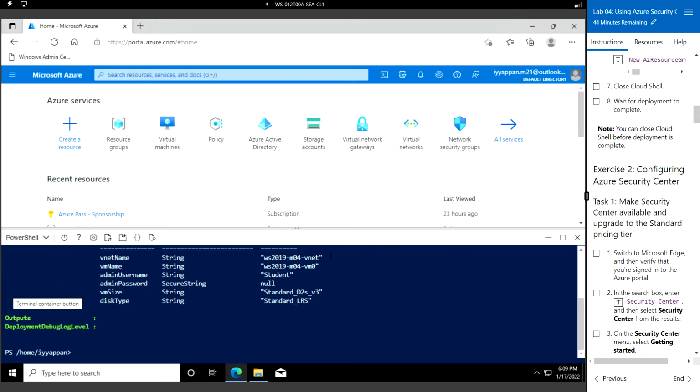Okay, so as part of the VM creation, we created the VNet and the VM name and the admin username, password, and the size, the default size D2s v3, and the disk type, which is Standard LRS, locally redundant.